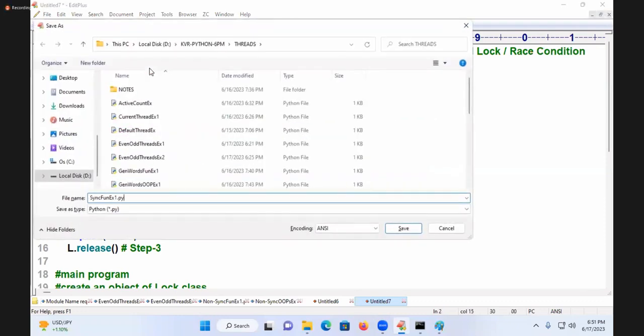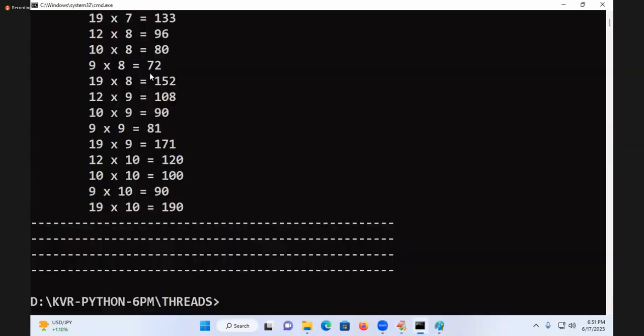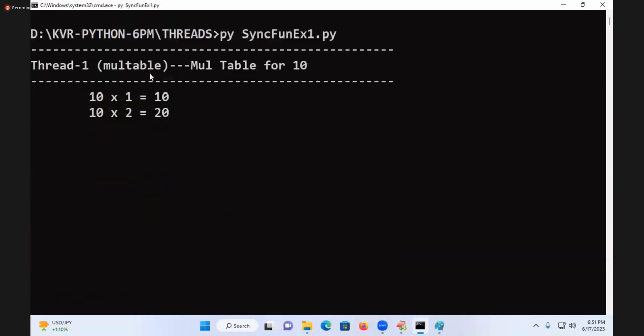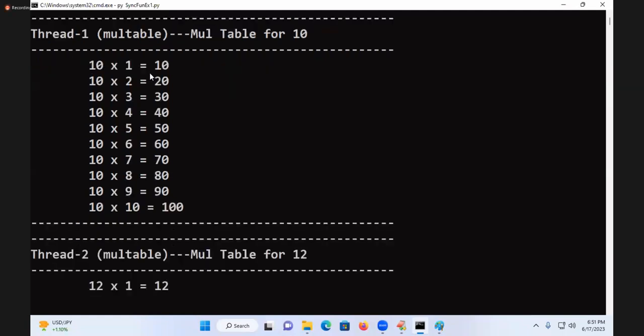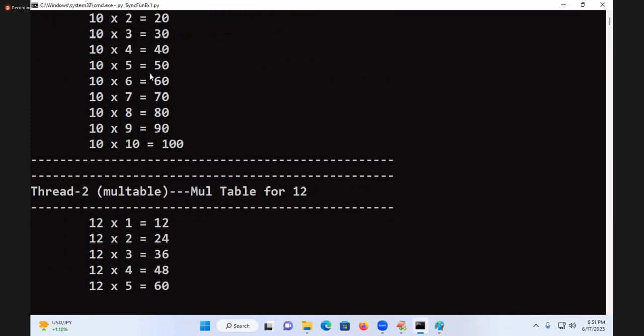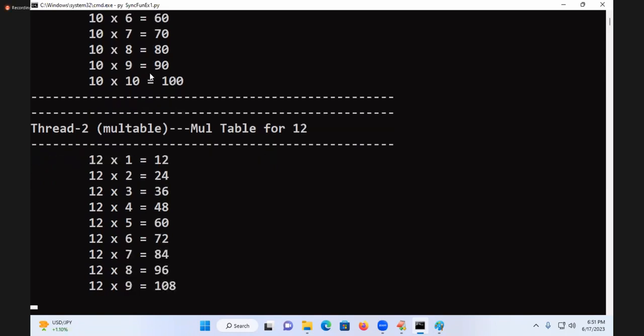Save this, online students. Three steps are there: step 1, step 2, step 3. Execute the py file. See who entered? Thread 1. Thread 2 and thread 3 are made to wait until who completes? Thread 1. See the result. After finishing that, thread 2 came. Next, thread 3 will come, then thread 4 will come.